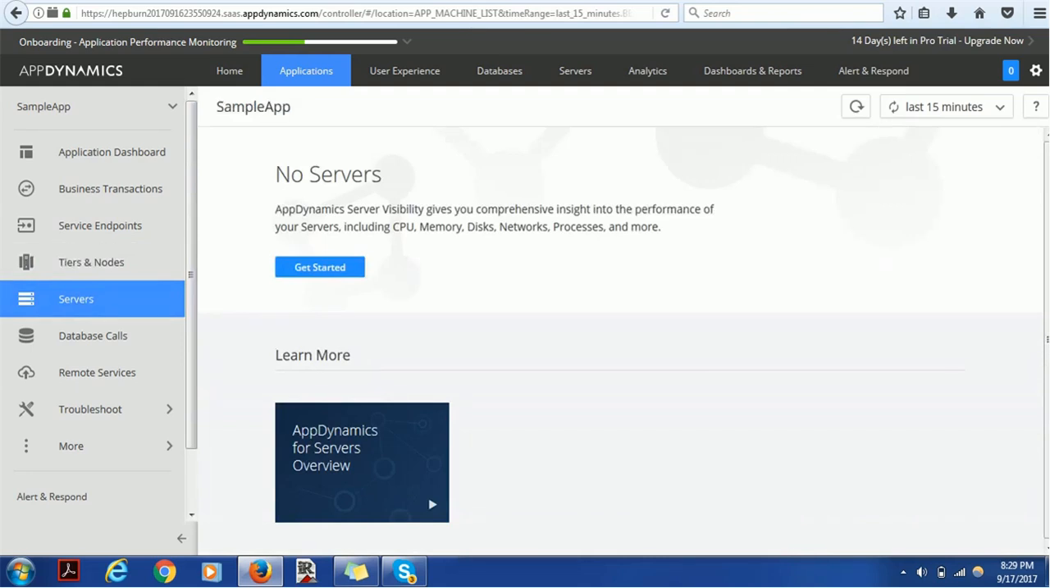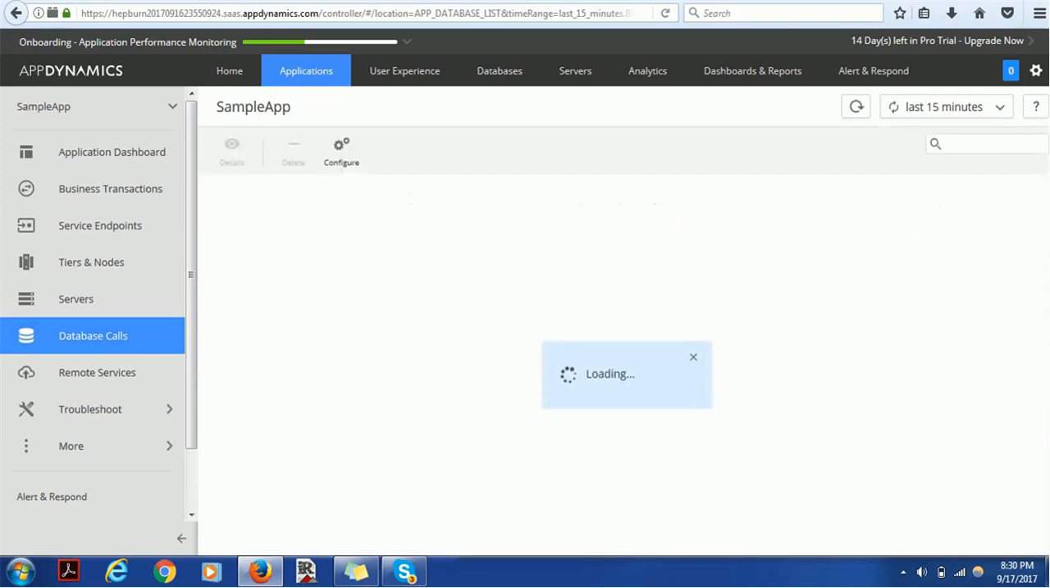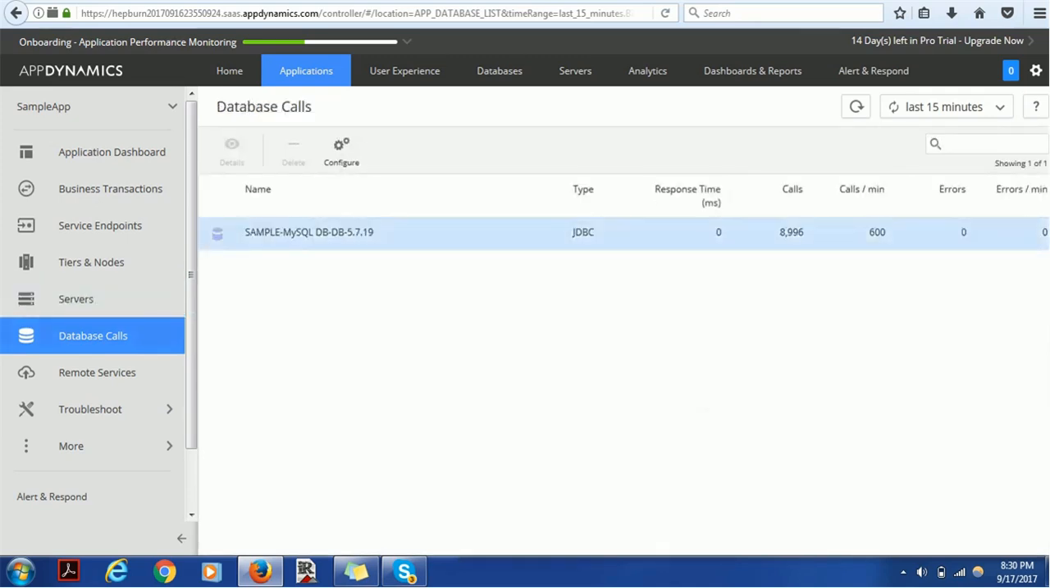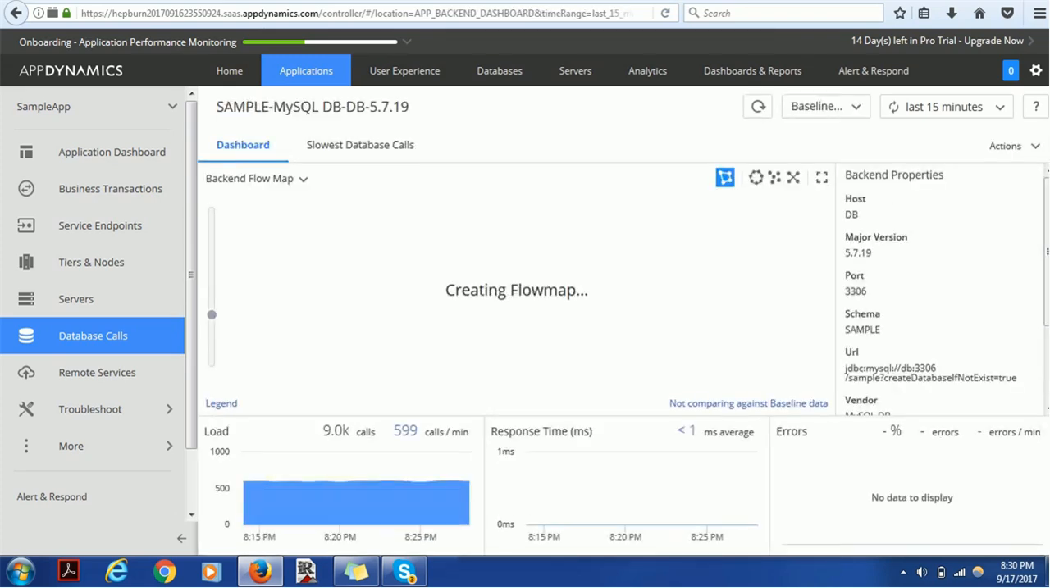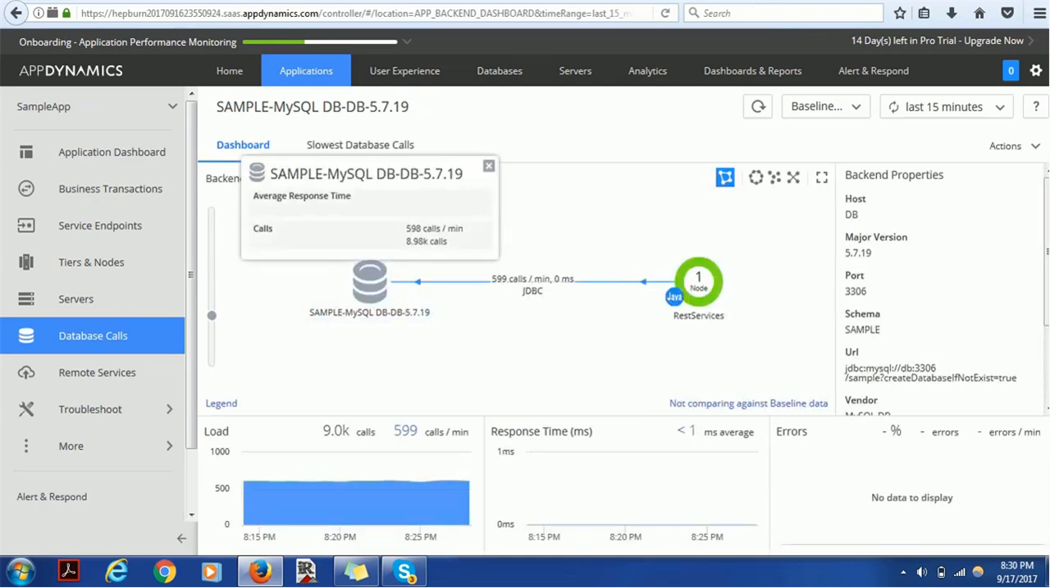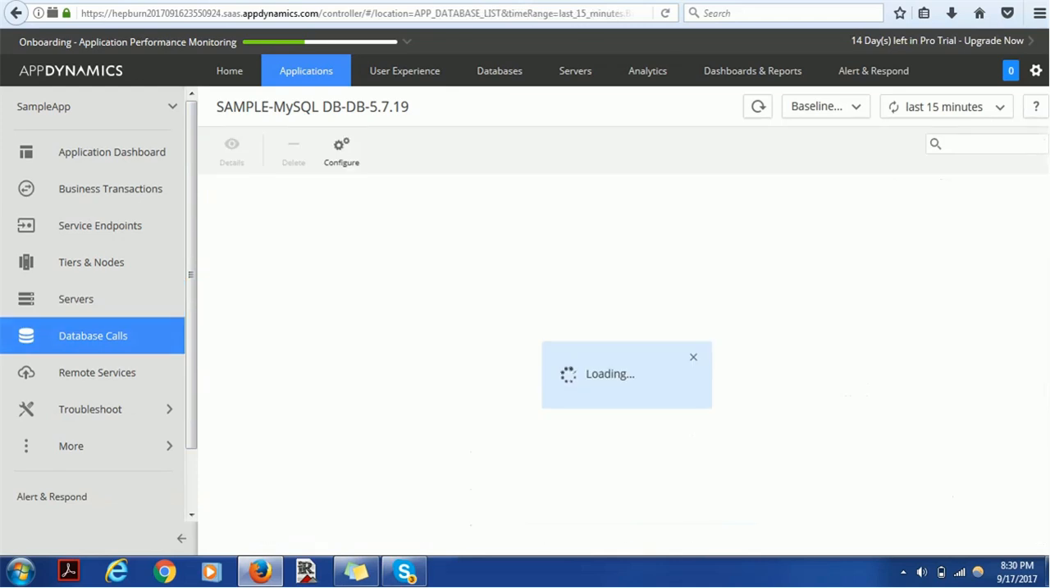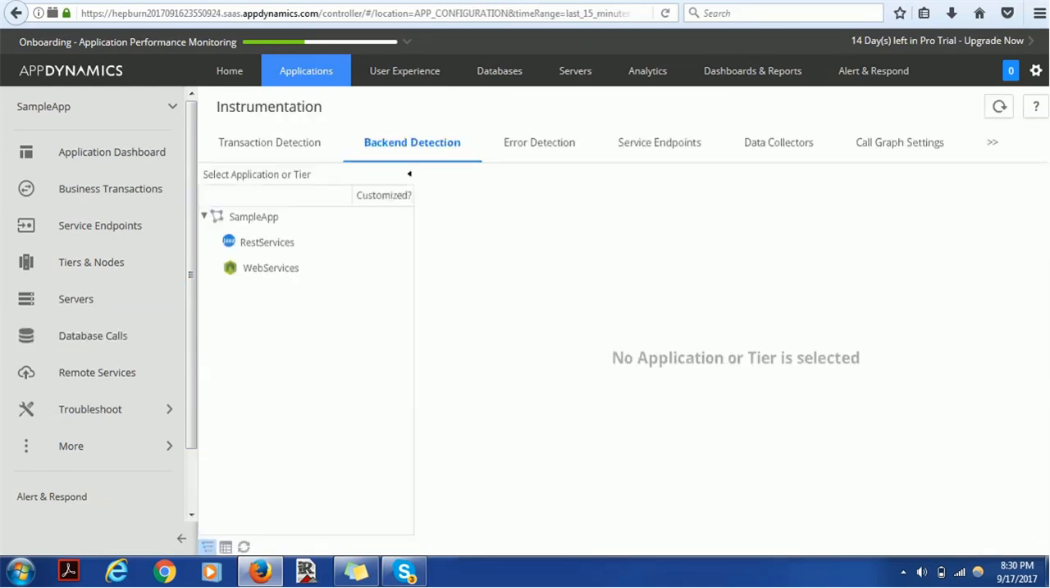Servers: if you have multiple servers, they will be displayed here. For now there are no servers available. Database calls: how many calls this database is getting, these are the calls registered, and 600 per minute is normal for it. So that is the average it is showing. This is the details about the database. If you want to see it in detail, you can click on this arrow and this symbol. It will give more information about the database. Also you can configure the database the same as other components.